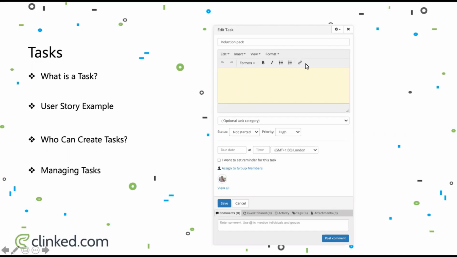And you can also add in links as well. You can see this link button here. So if you wanted to link it to an article or something like that, that would be helpful to help them complete the task. That's where you would add that in. And then you can assign the task category.